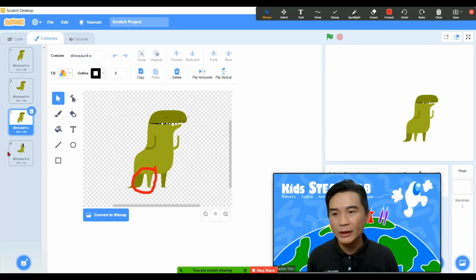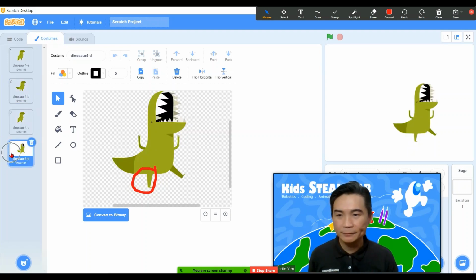So how to do it? You go to number 4. This picture we're going to make for jumping. The jumping pose. But the leg, you see, he kicks out the leg. The dinosaur kicks out his left leg. So we want this leg. How? Click on the arrow, the select button, and then click on this leg, and then you copy. Now we have copied the left leg.